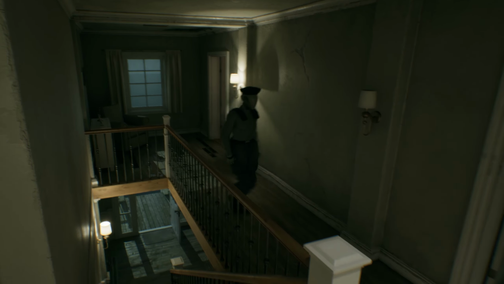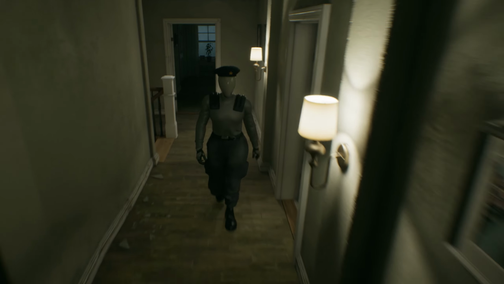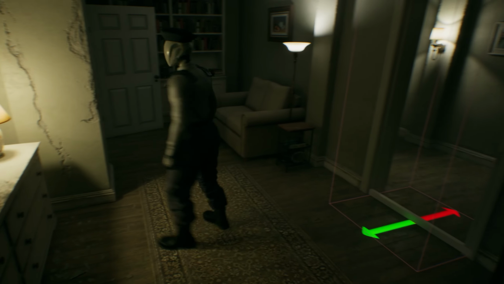This is episode 3 of my Resident Evil style camera system tutorial in Unreal Engine 5. If you didn't catch episode 1 or 2, make sure you go back and watch them before you proceed here, otherwise none of this will make sense.